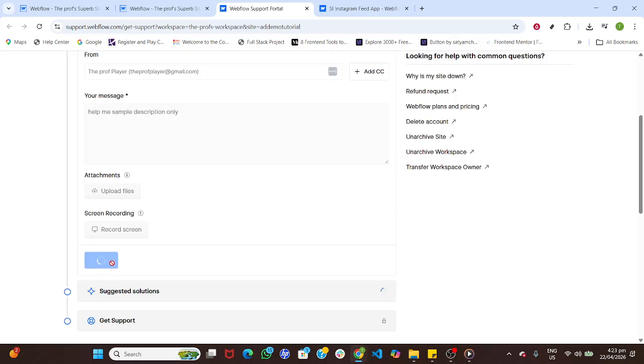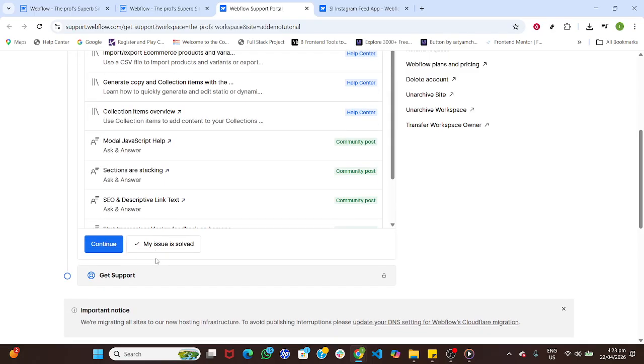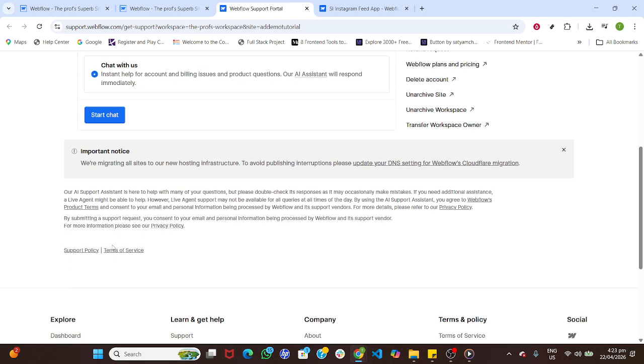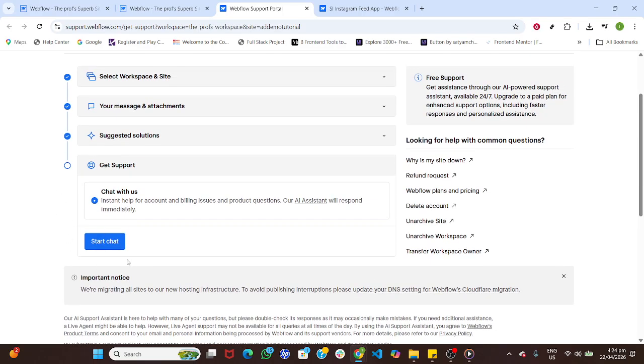Now add the written details. In the subject field, type a short, descriptive title that sums up the issue. In the description field, explain what's happening, what you expected to happen, and the exact steps to reproduce it. Include any URLs, page names, component names, or recent changes that might be related. The more specific you are, the faster support can pinpoint the cause.